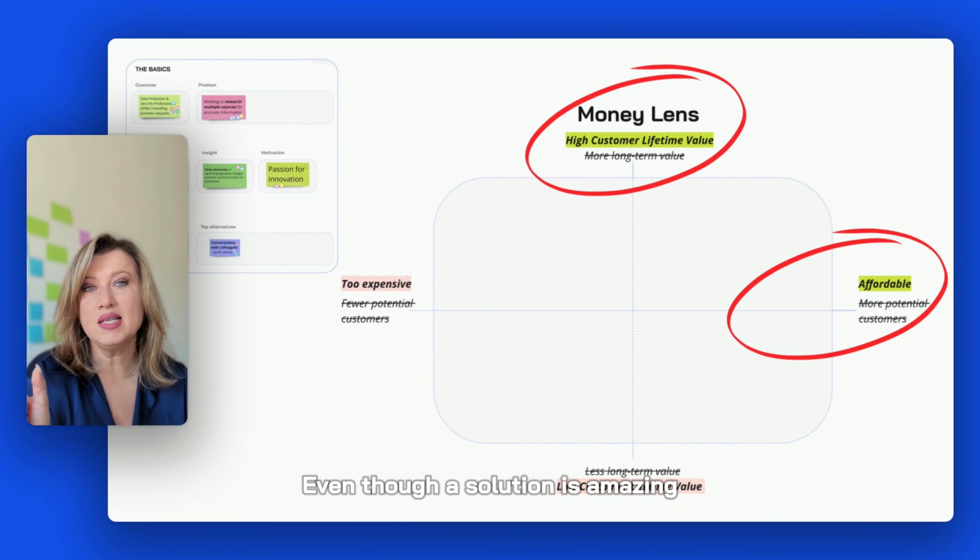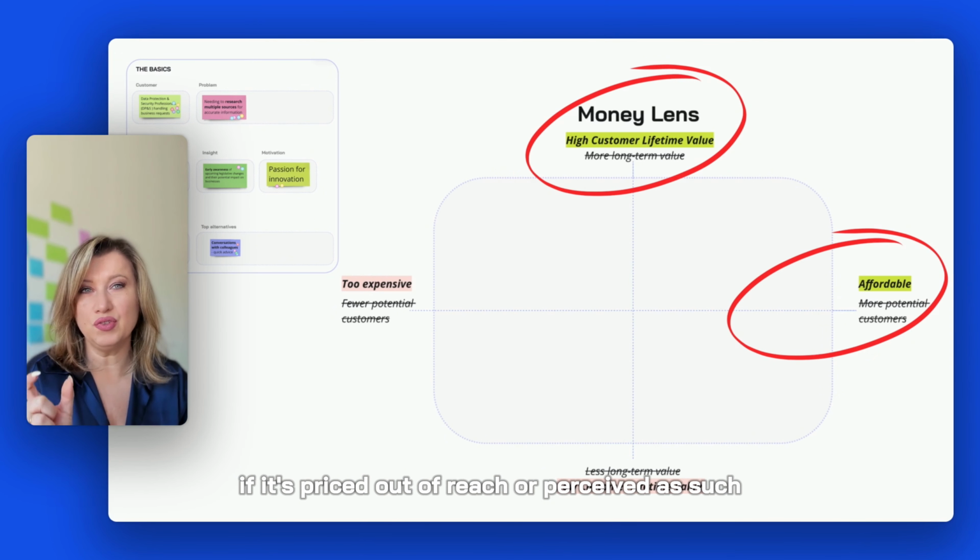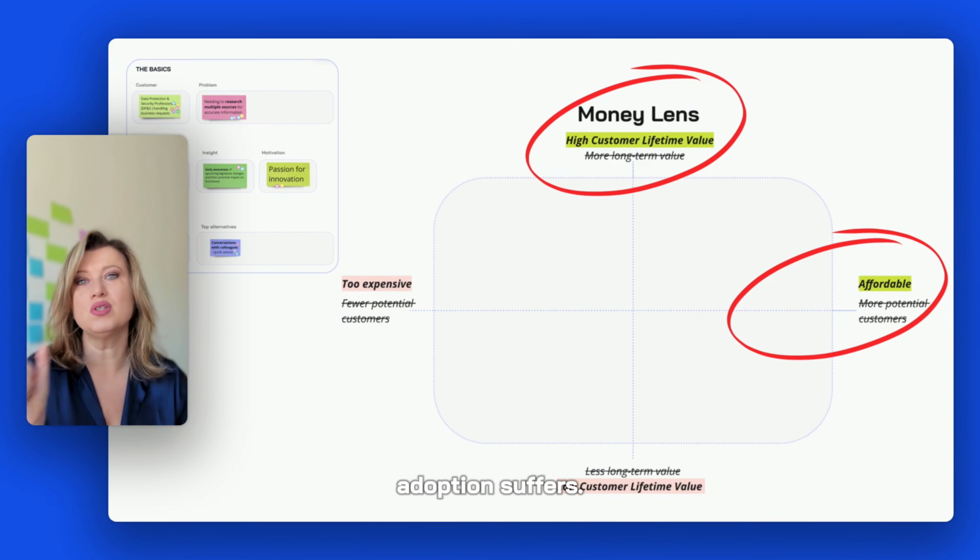Even if a solution is amazing, if it's priced out of reach or perceived as such, adoption suffers.